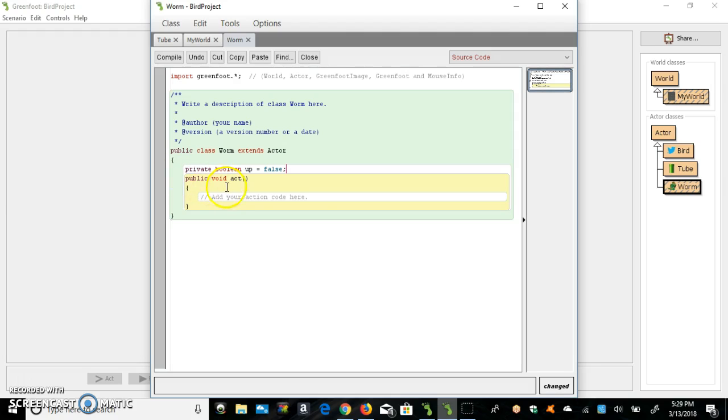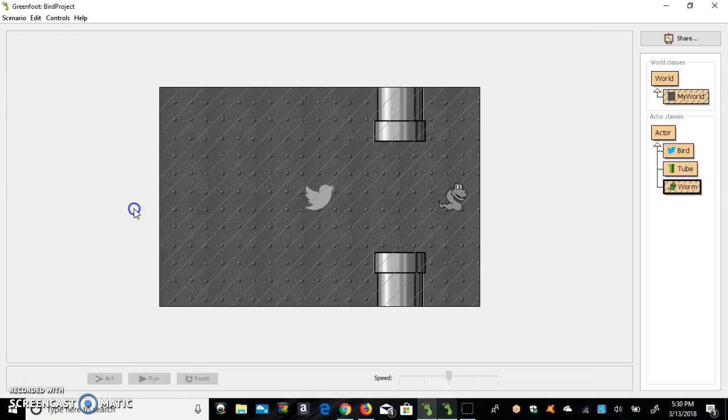So essentially, every time act is called, we're going to set the location. So let me just do it like this first. Set location, get X, leave it the same, get Y minus 1. So what this is going to do is move it up one pixel at a time. But then when it gets to the top of the screen, it's just going to stay right there. It's not going to keep bouncing back.